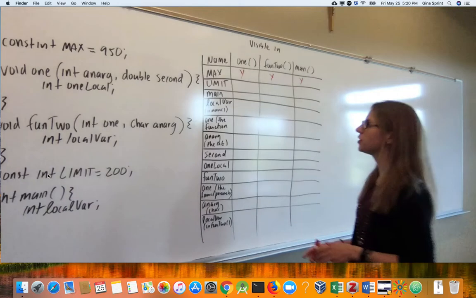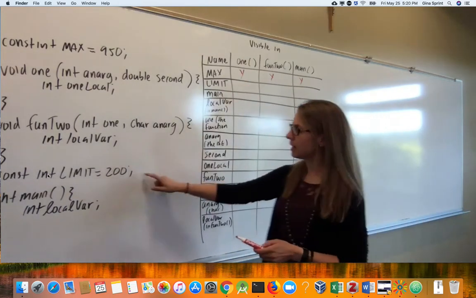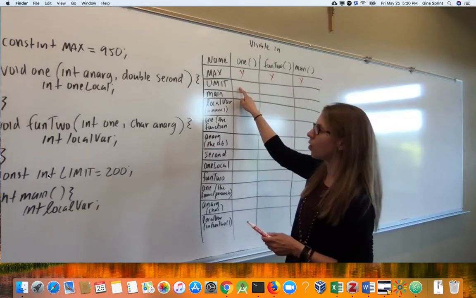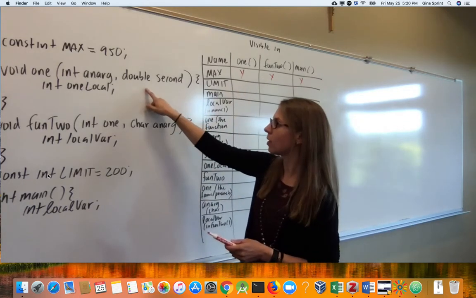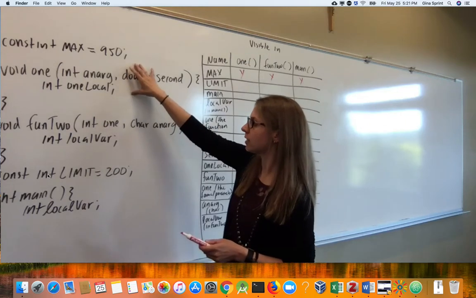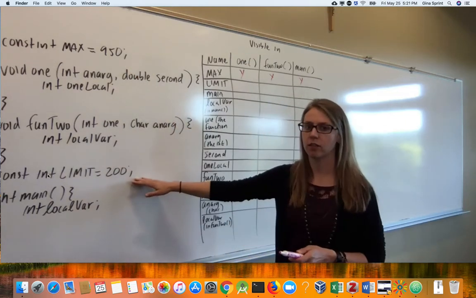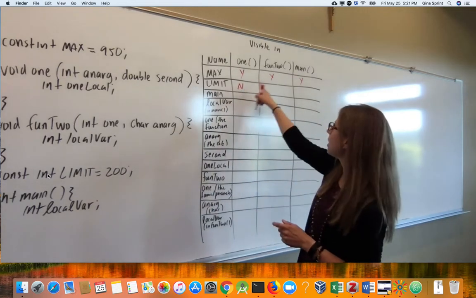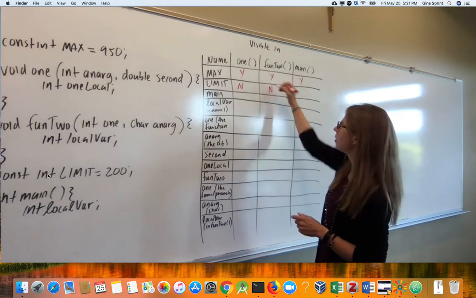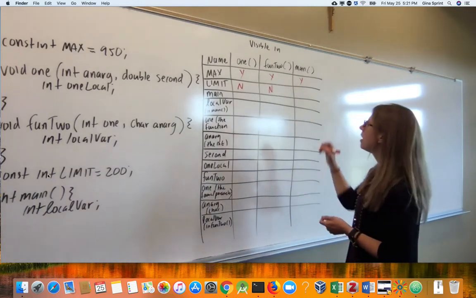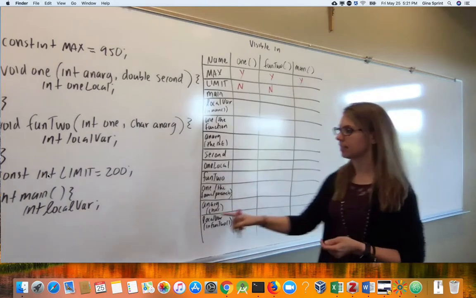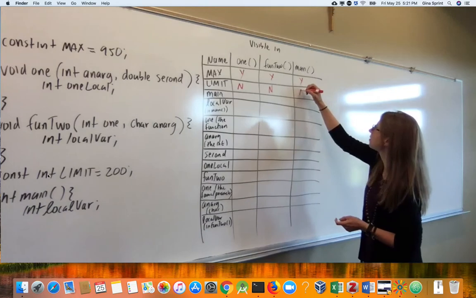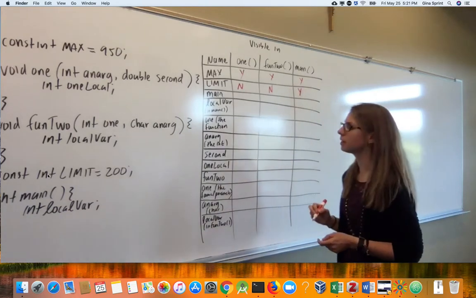Okay, let's do this. Limit. Limit is declared down here. So is limit in scope of 1? No, it is not. 1's definition is above the definition for limit. So this is no. Is limit in scope of fun 2? No, for the same reason. Is limit in scope of main? Yes, it is. The declaration of limit is above the definition of main. So yes for that last one.